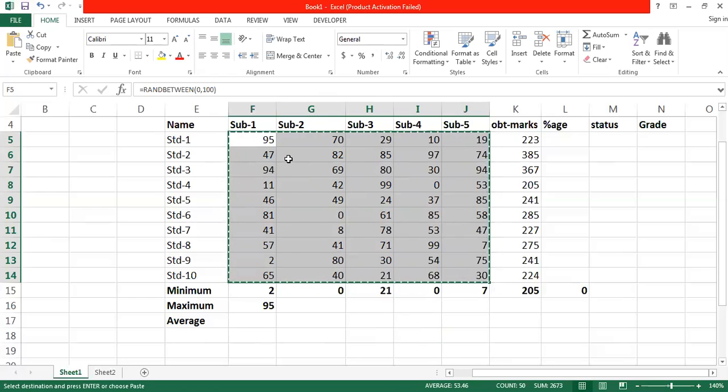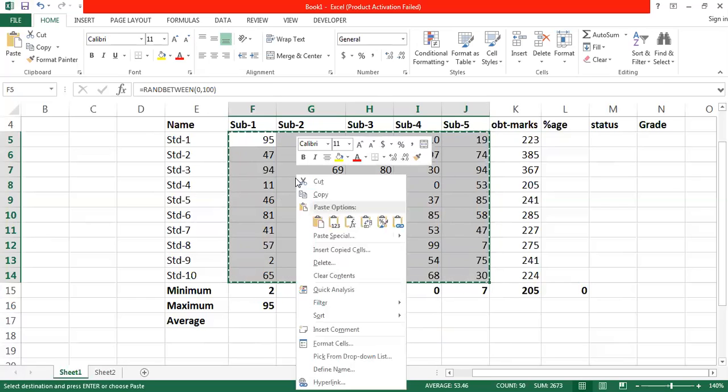Then I'm going to right click anywhere inside the selected region. After right clicking, you can see there are options of paste. There is an option of paste special. So I'm going to click on paste special. A window will pop up.